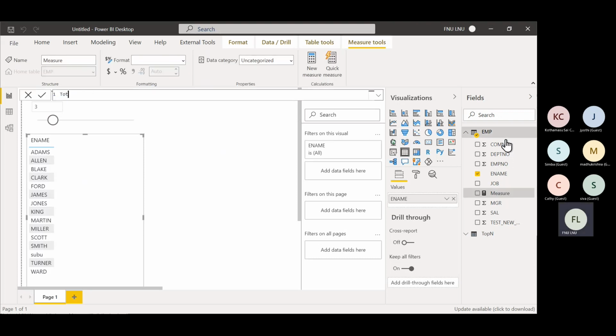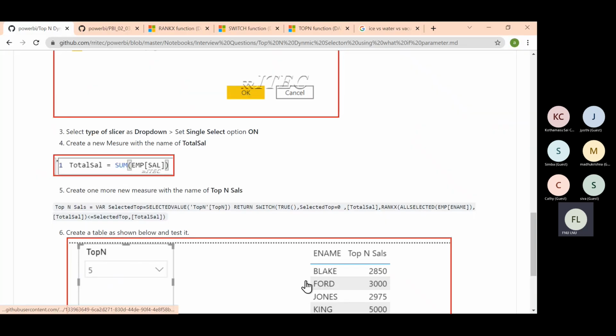Then we say this as total is equal to sum of sal. Then the total sal column we created. Now that is what this means. Next is to create one more new measure with the name of top n sales.